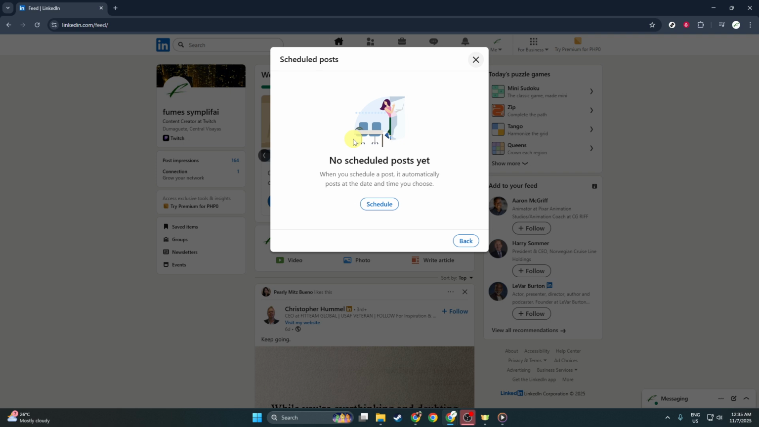And there you have it, a clear pathway to finding and managing your scheduled posts on LinkedIn. It's a fantastic way to stay organized and ensure your content strategy rolls out smoothly. I hope this guide helps make your LinkedIn experience even more productive. If you ever need to revisit or adjust any scheduled content, you now know exactly where to go.